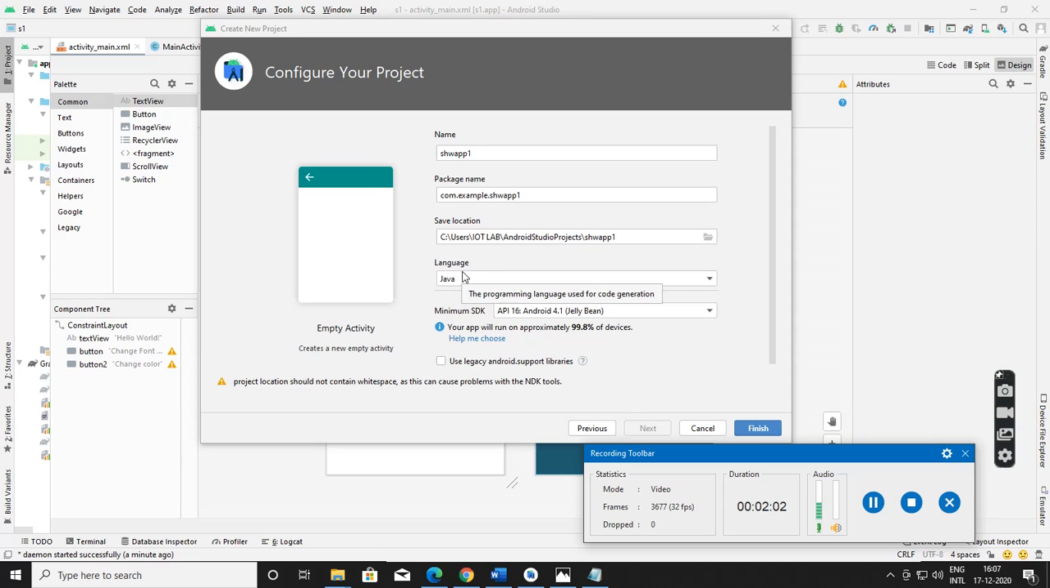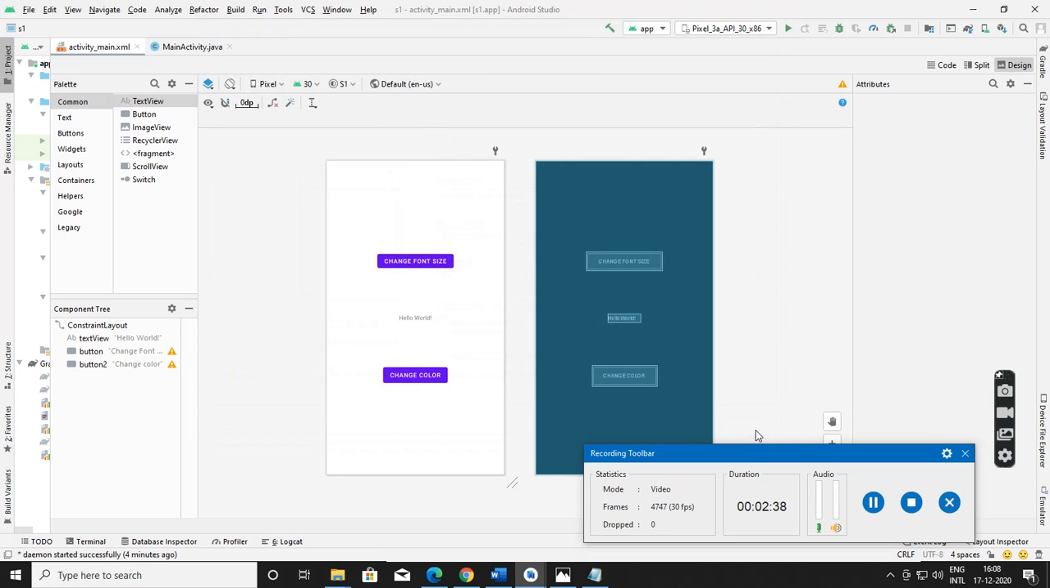The next one is the language. We can develop the Android application using Java language or Kotlin language. Here, I want to develop my application in Java, so I have selected Java. Next one is minimum SDK, which indicates the minimum version of Android that is required for our application for execution. Here, the minimum version that I have selected is API 16, Android 4.1 Jelly Bean. Next, you just click on Finish.